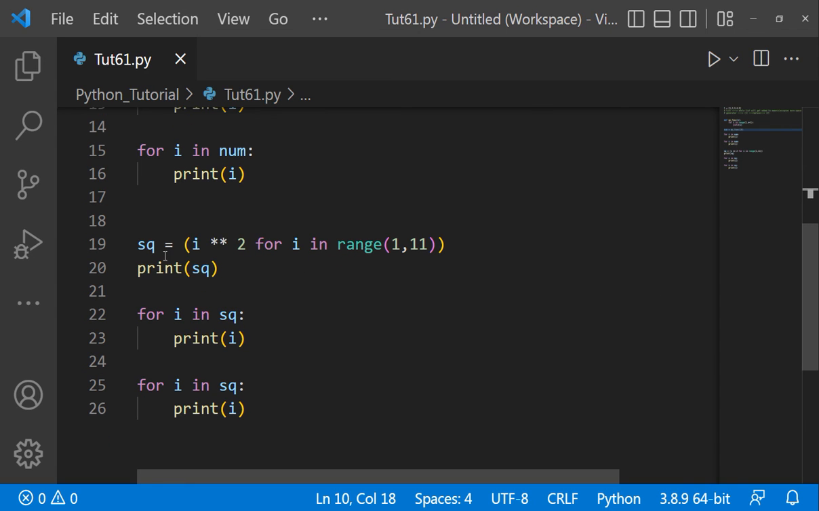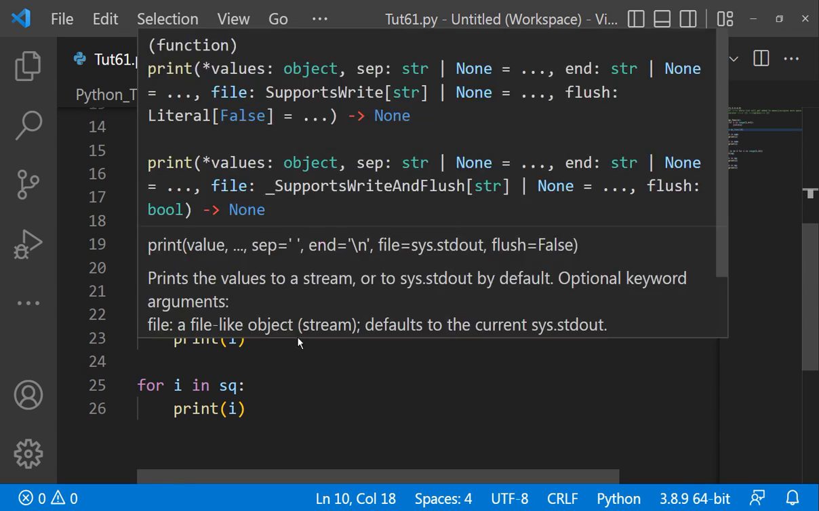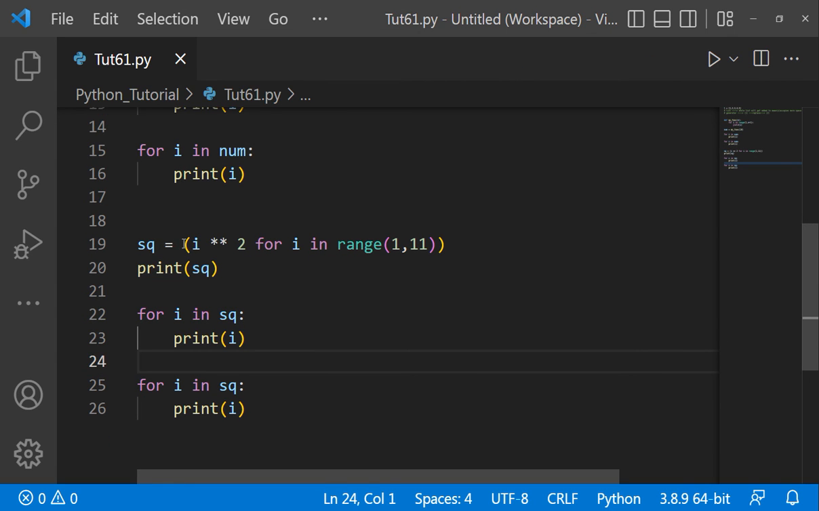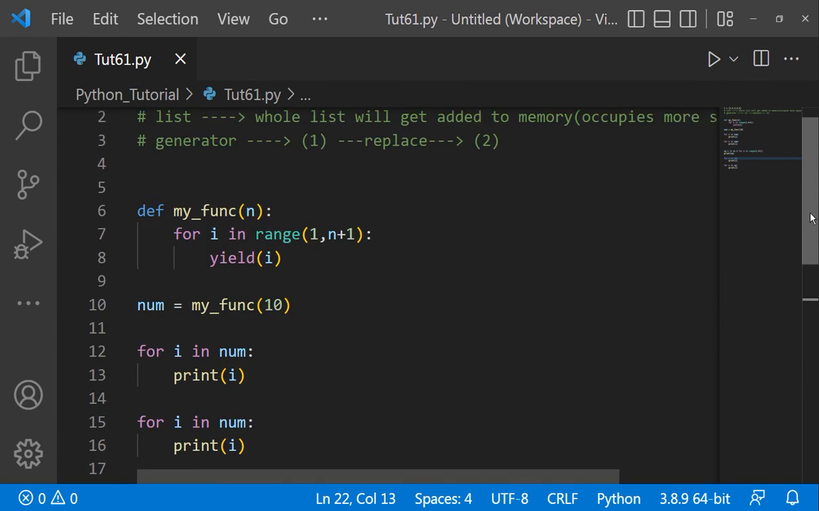And here's how we make a generator comprehension. The only difference between list comprehension and generator comprehension is the brackets. In list comprehension we put square brackets, whereas in generator comprehension we put round brackets. So hope that's all clear to you.